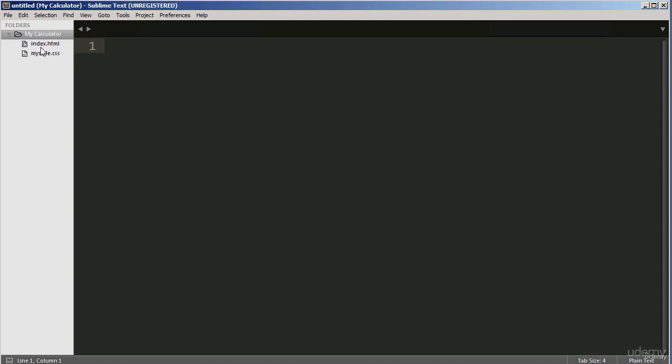Make sure your files are called index.html and CSS, and you don't have to call it my style, but it has to be something .css. So it's good it references the CSS file. Make sure it has a .css extension and a .html extension.